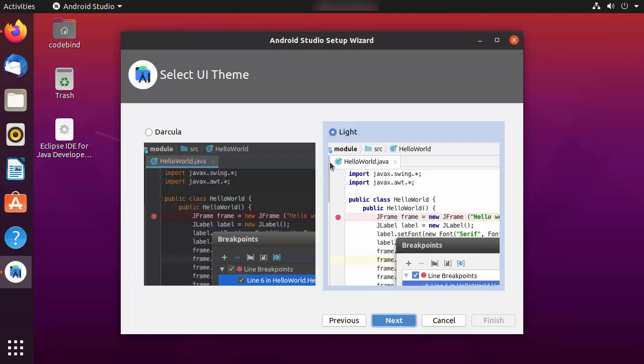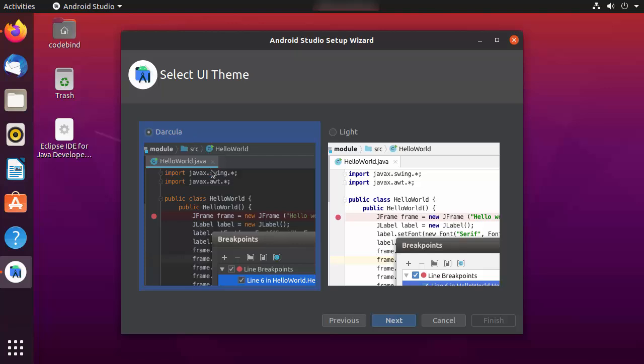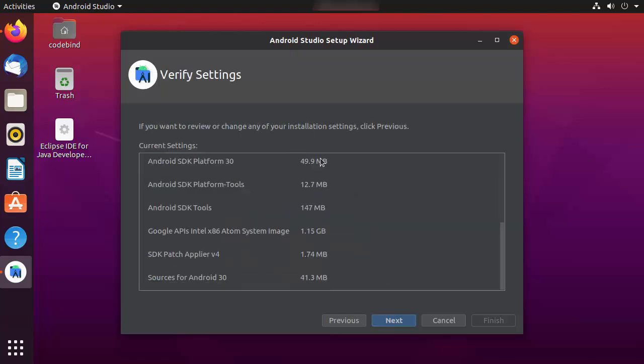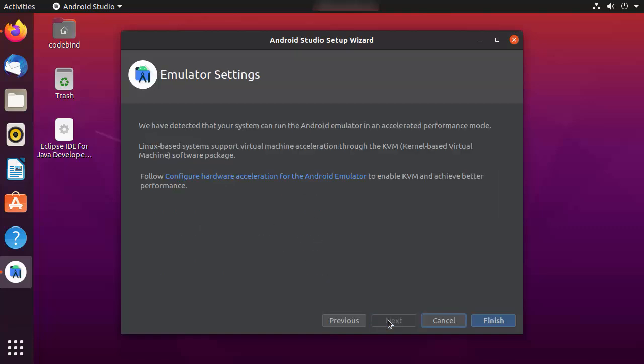And here you can choose which theme you want for your Android Studio, Darcula or the light theme. I will choose the Darcula theme for this Android Studio installation, and then click on the next button. On this next window you will see the verify settings window, and here you can verify all the settings, and if you don't want to install some of the settings, you can click on the previous button and change those settings. Once you have verified all the settings, you can click on next.